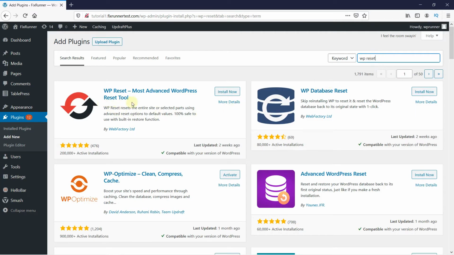This is the plugin we are looking for. Click on Install Now to start the installation. You can see this plugin has a very good rating, and you can check here if it is compatible with your version of WordPress or not. After the installation is complete, this button changes to Activate. Click on it to activate the plugin.